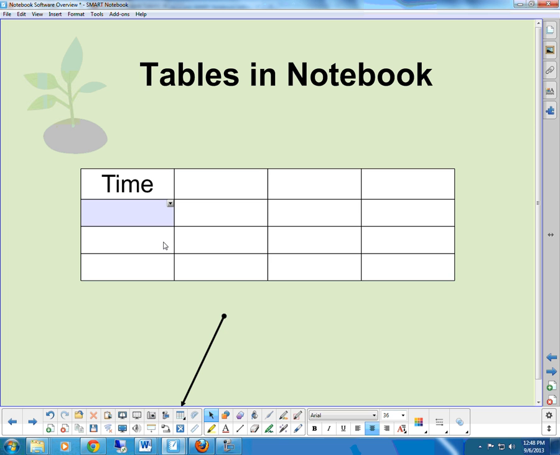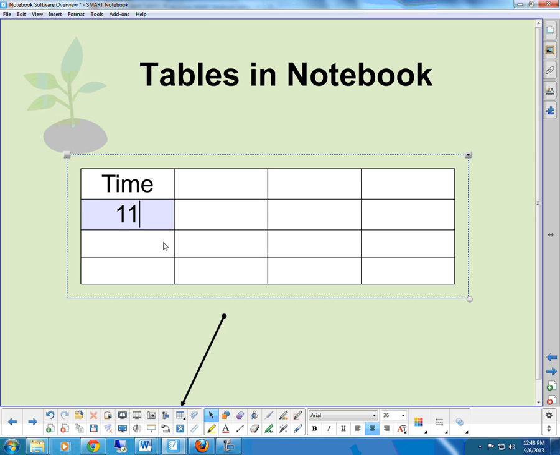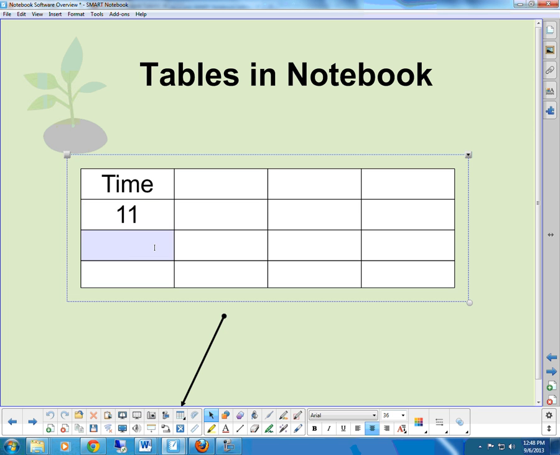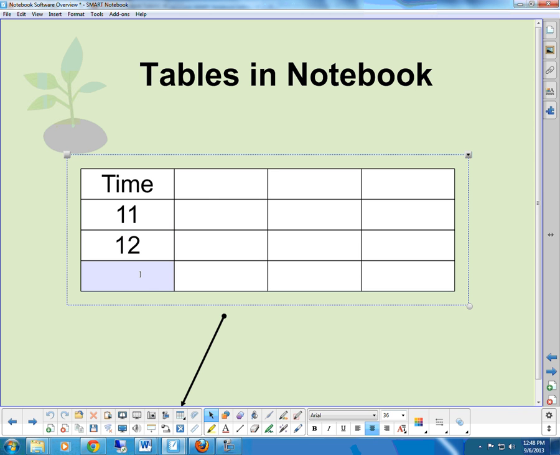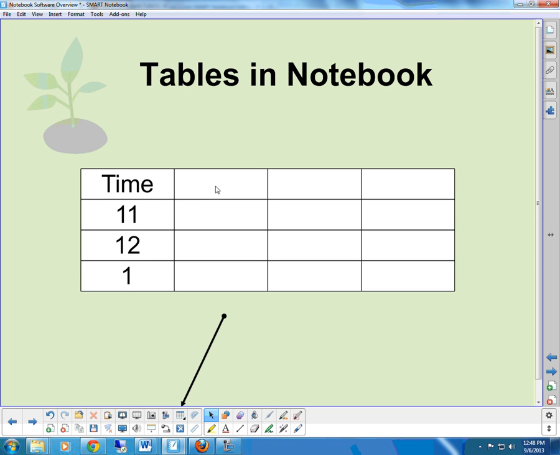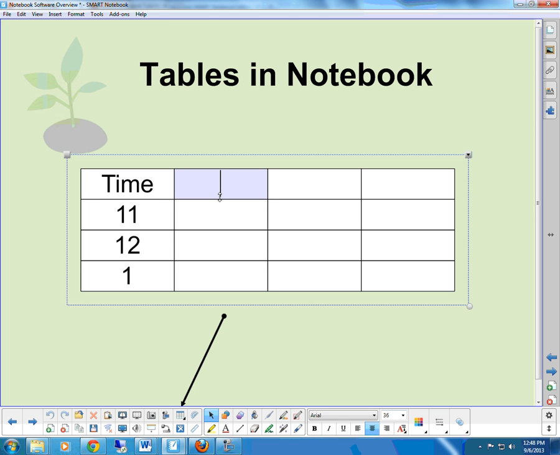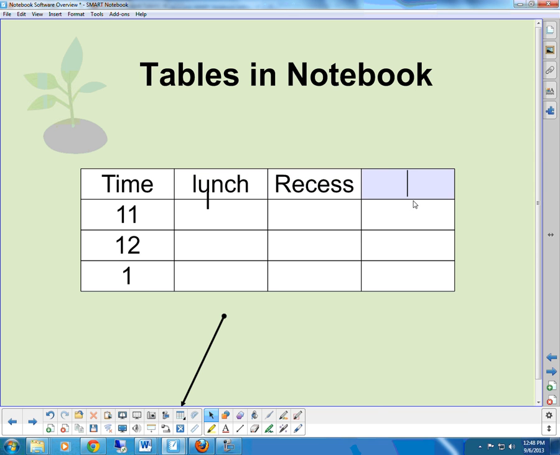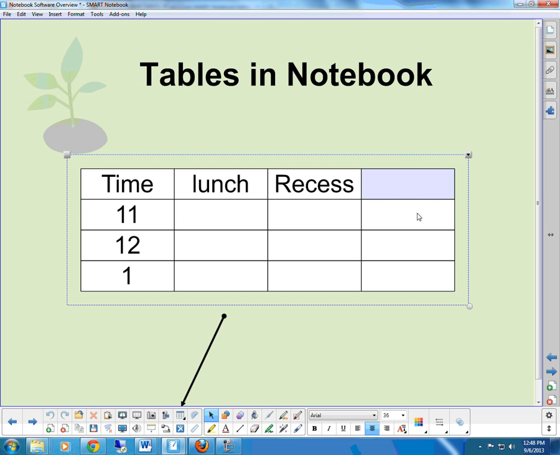So we'll say this is 11. This next one we'll say is 12. So I have to double click into each cell, and this one would be 1 o'clock. So those are the times, and then I don't know what I'm going to do here. How about lunch? That's nice. And this is recess, and then this would be something else. How about nap? There we go. Somebody needs a nap.